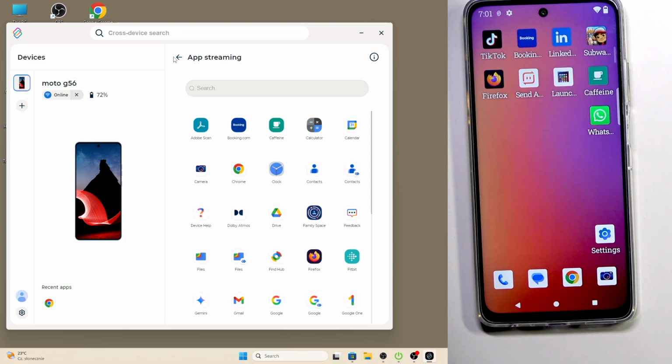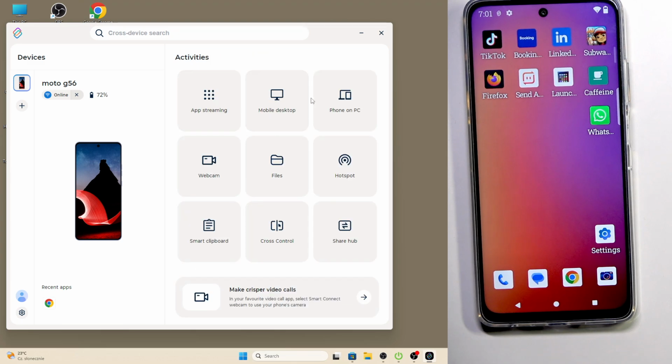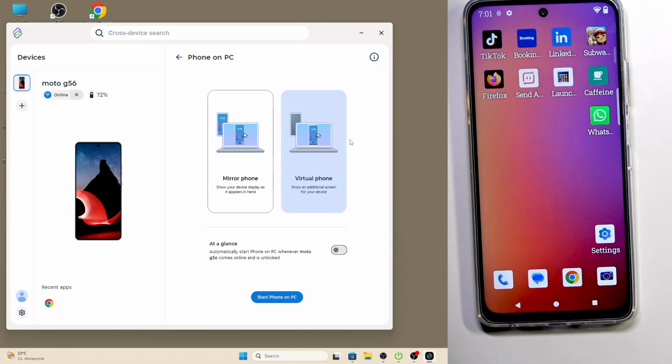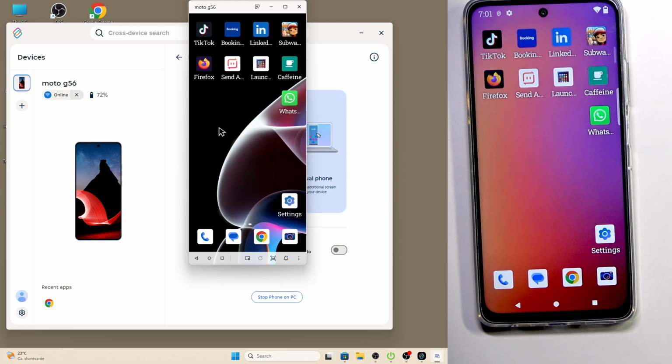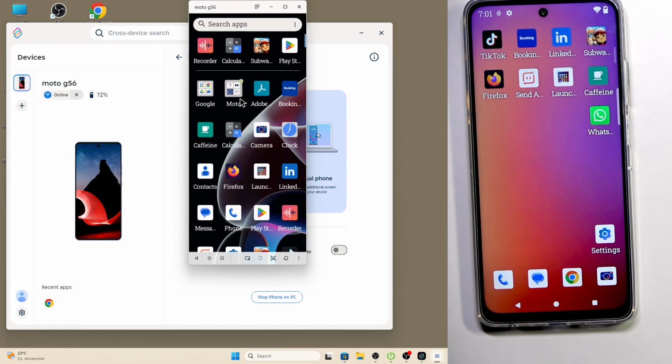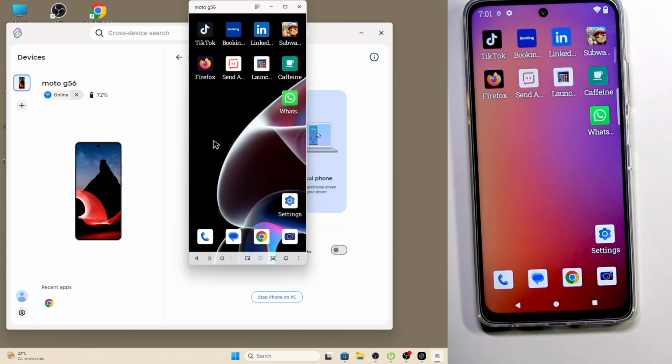Okay, so when it comes to app streaming, we also have the mobile desktop, for example, or the phone on PC. Let me show you that one. Let's click on the virtual phone. In here we have two options. We also have the mirror phone, but I'll open up the virtual one. Click on Start Phone on PC.